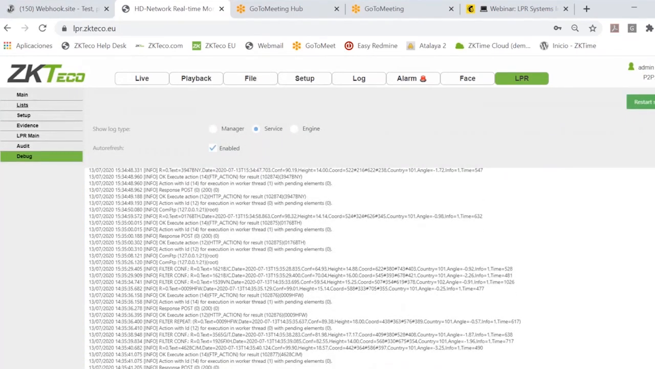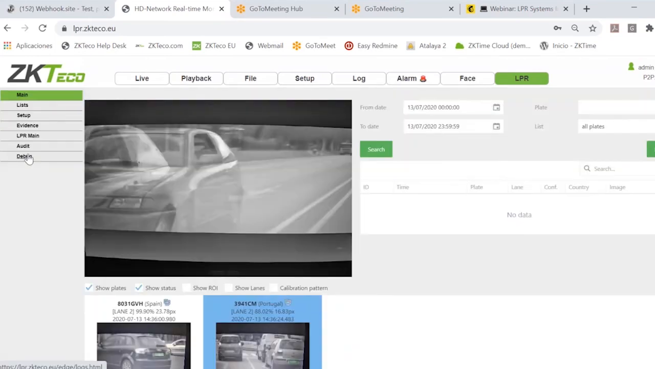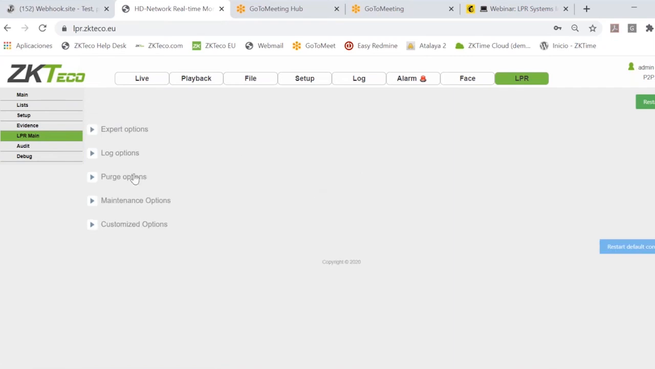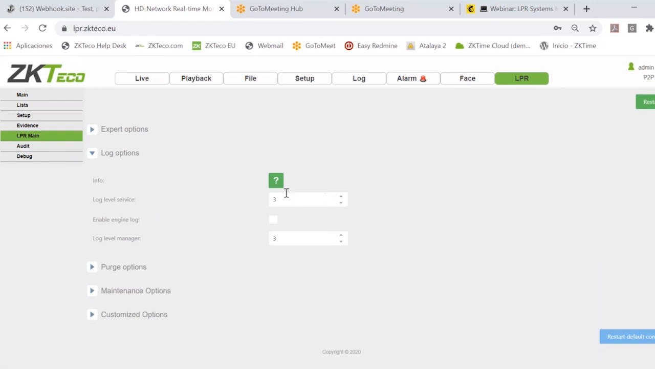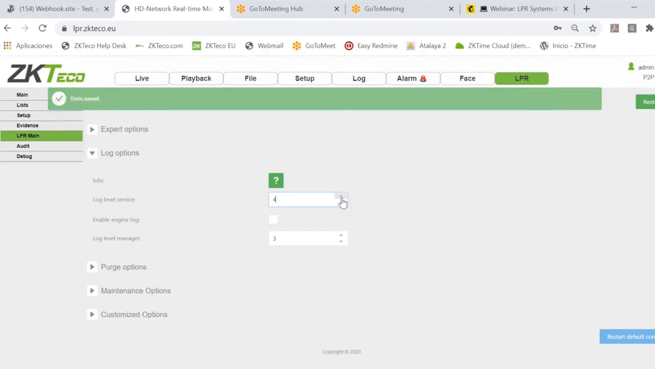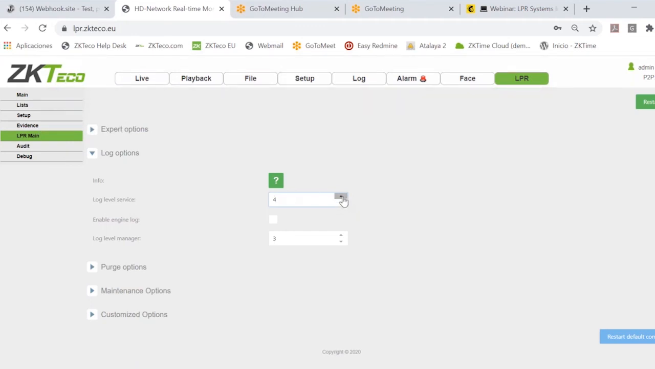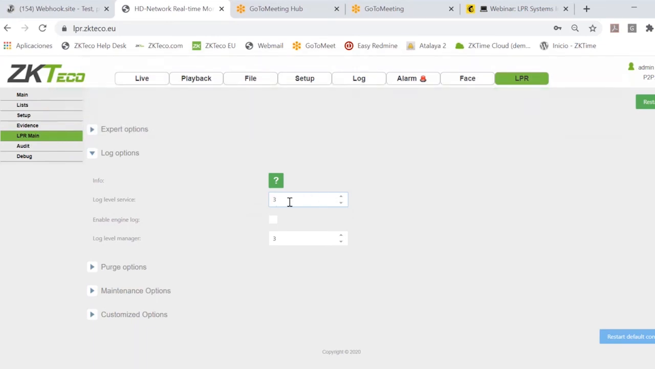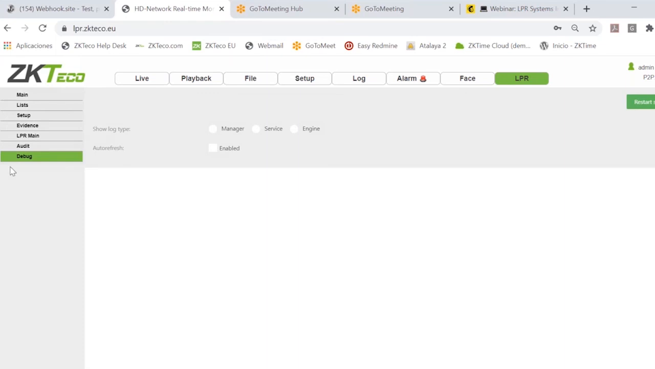Let me restart the service again. In this submenu, LPR menu, log options, you can select the level of the logs you want to see. Level 4 is very expert mode, and 3 is more than enough to check what is happening in the service server. So let's move to debug in order to check all the information.